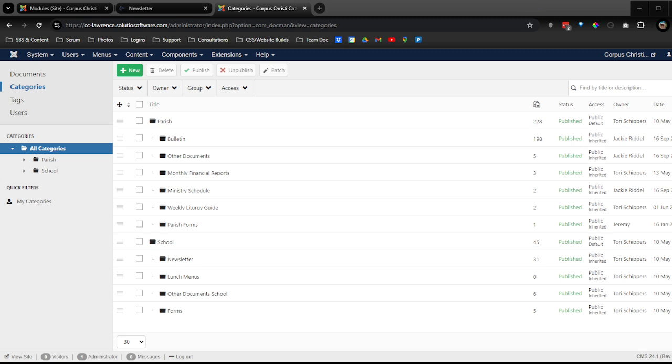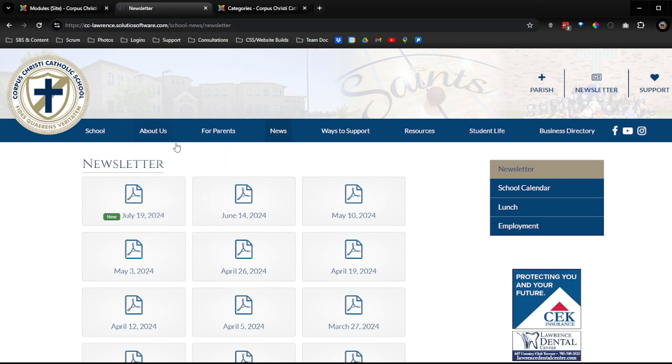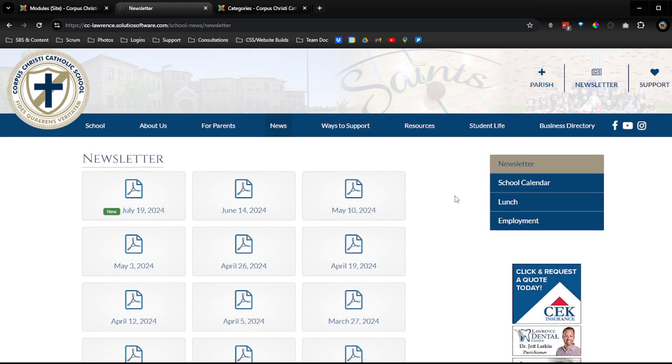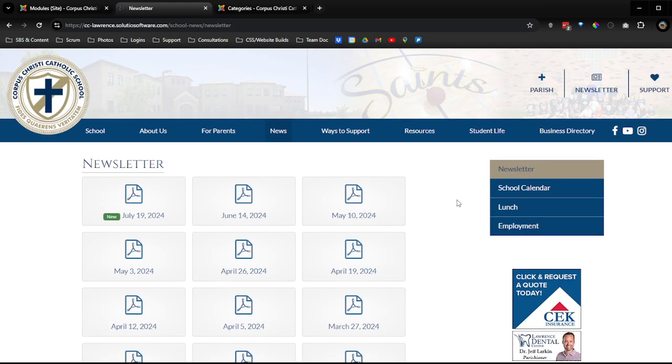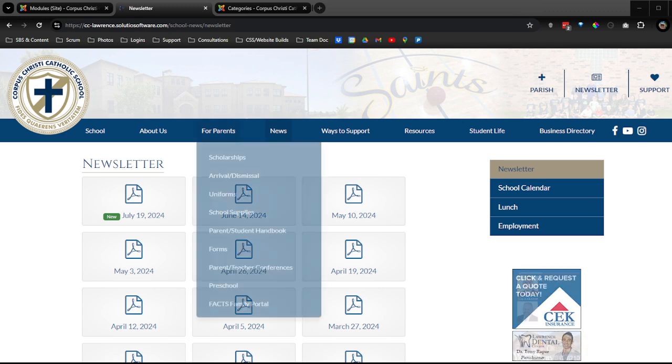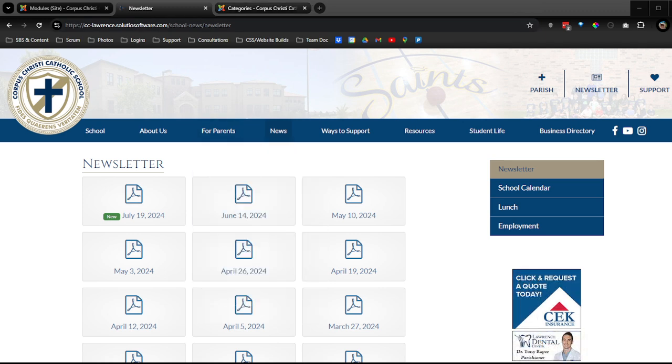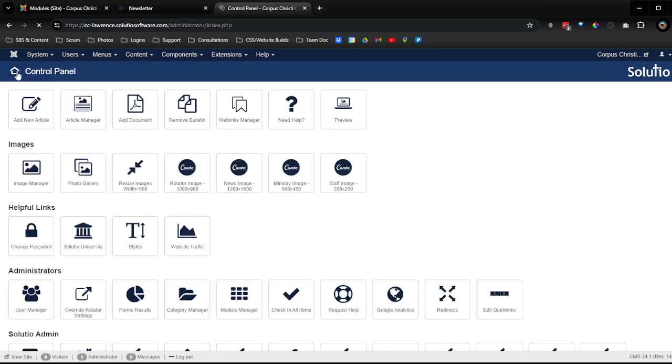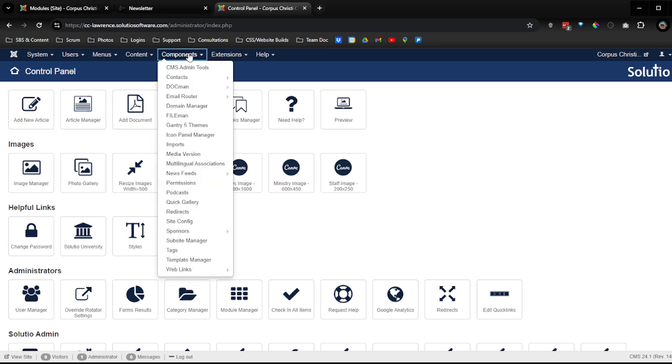I would create this video to show you how we can create a newsletter archive for the newsletter page. And there's a couple of different steps. The reason you're not able to find this to edit is because this is actually a document page and it's pulling from Document. So the first thing I would suggest is from the control panel, we go to Components, and then we're going to go to Document.